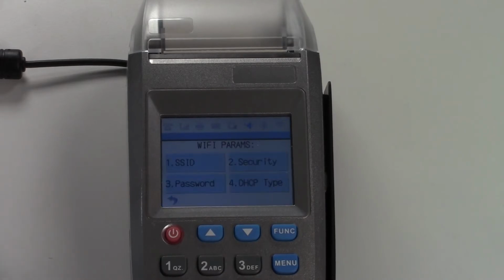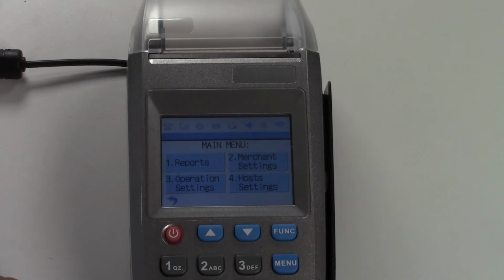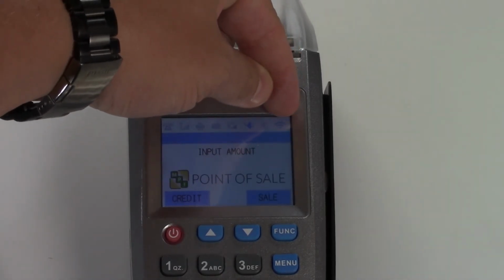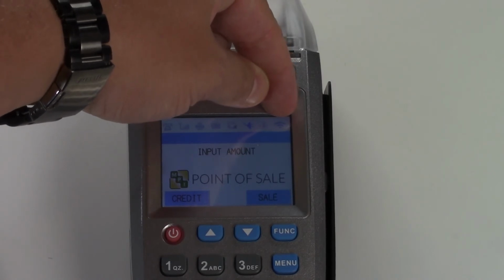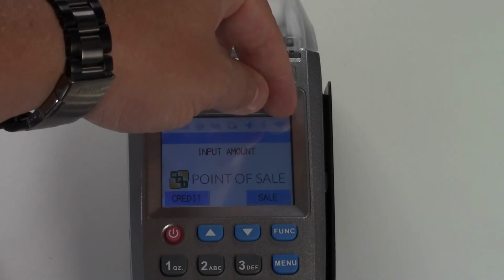Once you have the password and the SSID in, the device will then initialize once you get out of the communications menu. This will let you confirm that the device is now connected to your Wi-Fi. The signal to show that the Wi-Fi is connected is the Wi-Fi signal on the far right of the top will go from gray to blue. This signifies that you have a good connection to your Wi-Fi network.